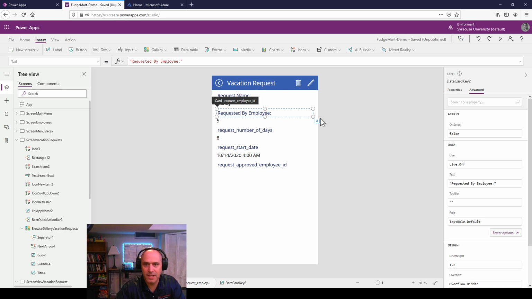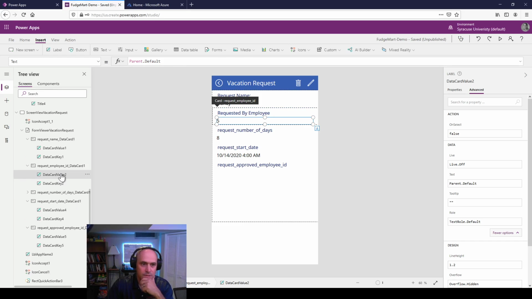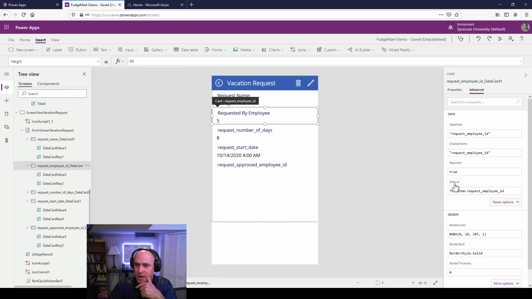It's being a little funky here. I'm going to press enter. Nope, that doesn't do it. Go up here in the function. There we go. All right, so this one here says the text is parent default. So what's the parent? Well, the parent, if you look in the tree, the parent is this card. And the card, the value here, the default is request employee ID.